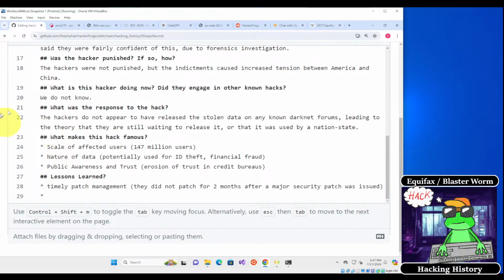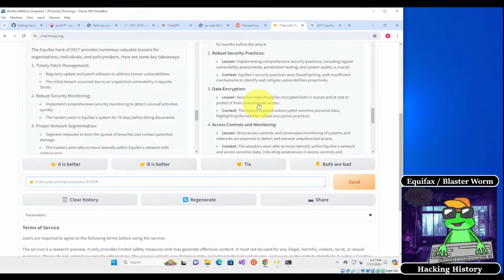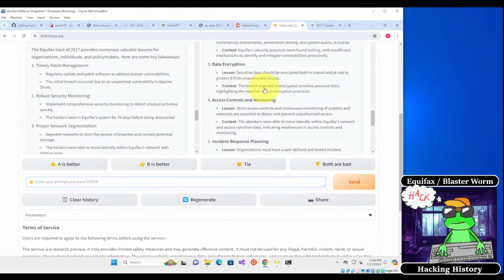Okay, so timely patch management, and maybe we'll do one more for this one. Data encryption. So sensitive data should be encrypted both in transit and at rest to protect it from... So was the data not encrypted? Was the data stolen in Equifax not encrypted?